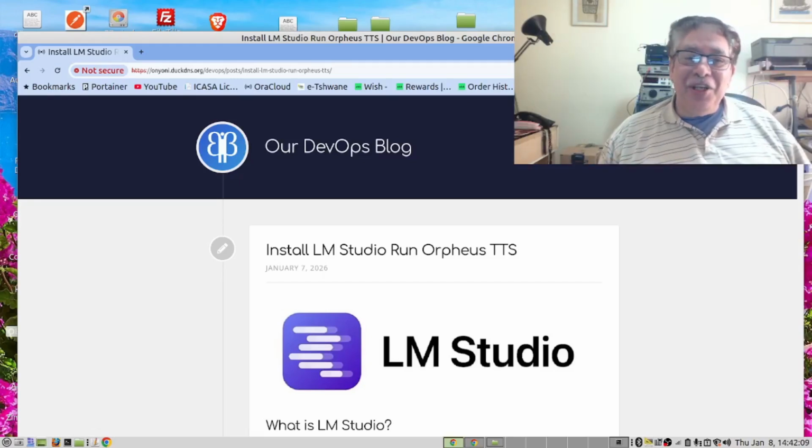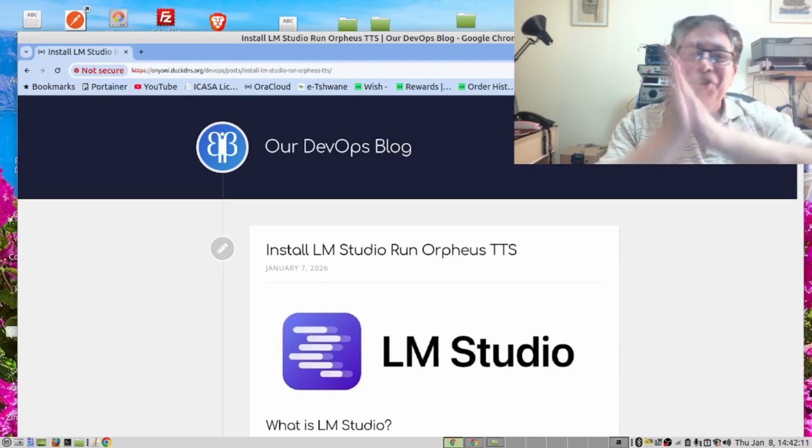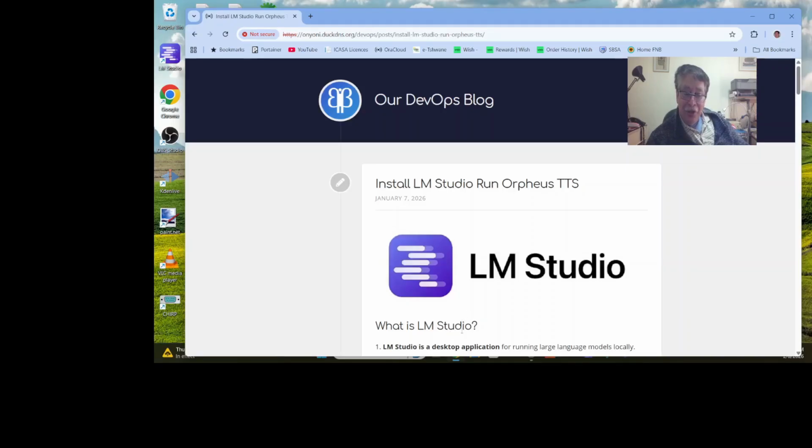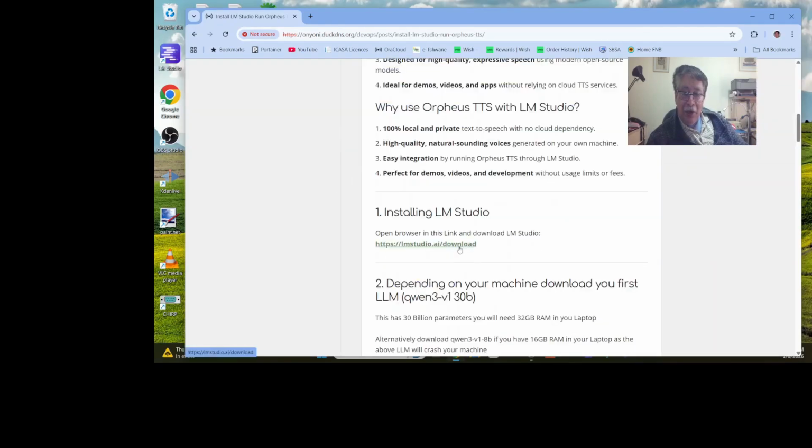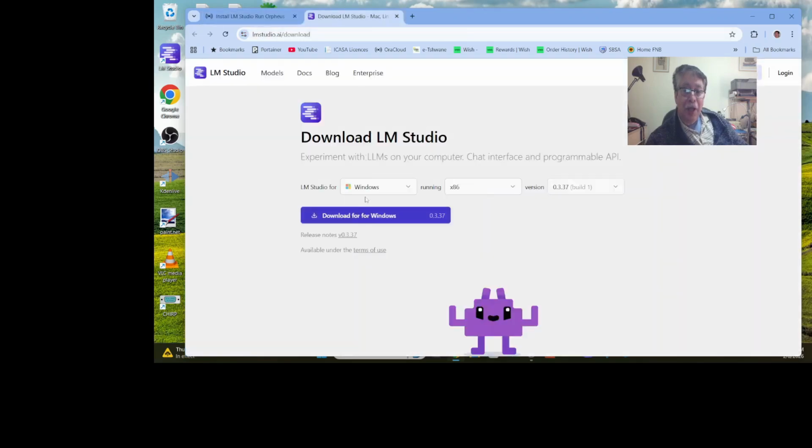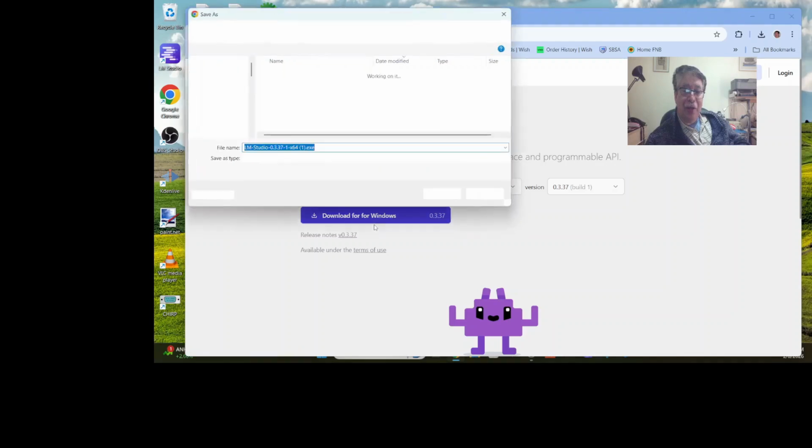Enough said. Let's get our hands dirty. In our instructions, you will find the link. Click on this link and download LM Studio. You need to choose your operating system, Mac, Windows or Linux. The rest should be fine. x86 is fine and the latest version is fine. Now you can click this to download.